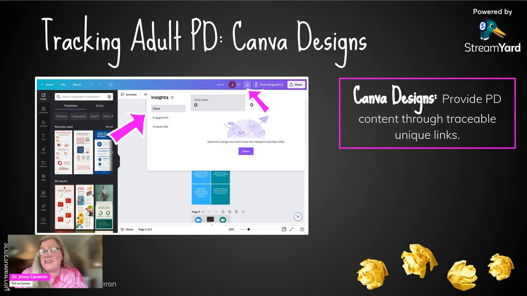I actually have just kind of found this feature, and I haven't had a chance to really use it too much, but I'm really excited to start using it. When you create a graphic, you can see here I created an infographic about synchronous and asynchronous teaching, and I want to go and share it. So when I go to my shareable links, I have the option to click right up here when you share the analytics, and it's going to tell me views, engagements, and how many times people click that unique link.